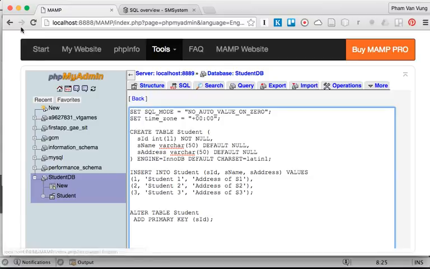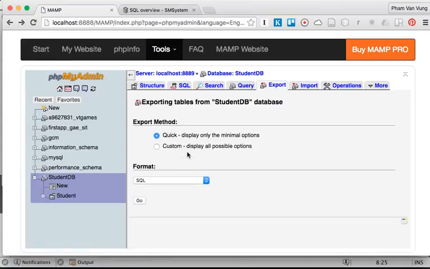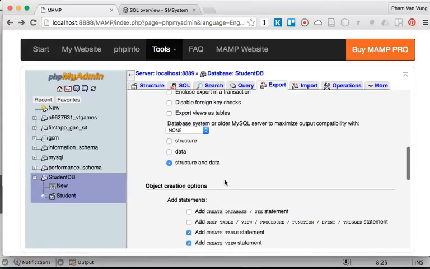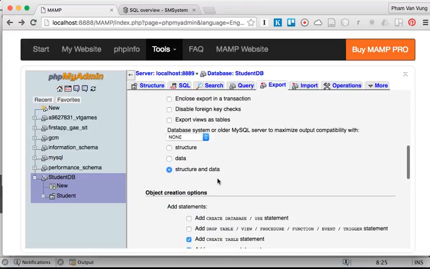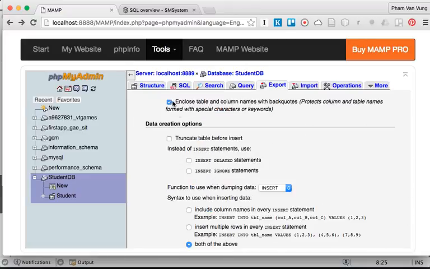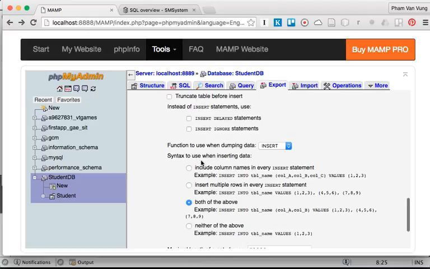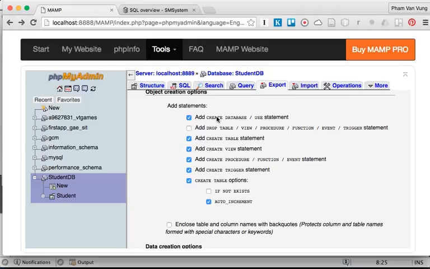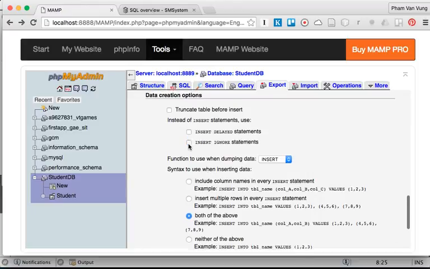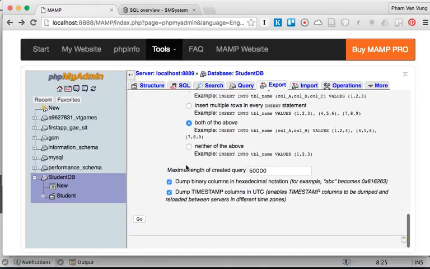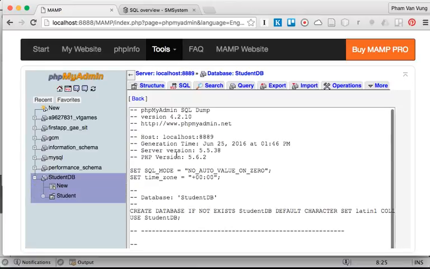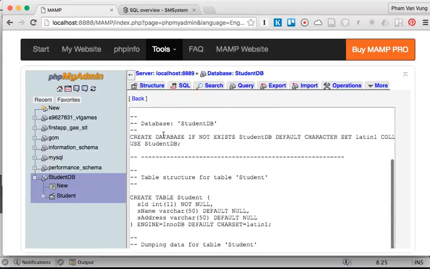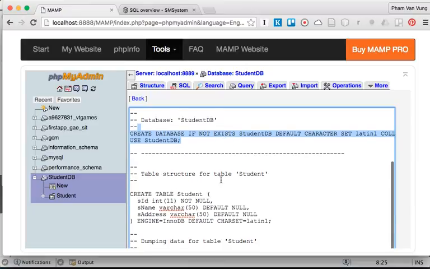I prefer to go back and do one more modification, custom, so we don't quote this. Okay, we don't enclose. And I would like to add something like a create database. Okay, create database and use the database statements. So that is gonna create the database and use the database there. Remember to choose this one and uncheck this one. Okay. Then click on go. We have our database created here. Okay, create database if not exists, create table.